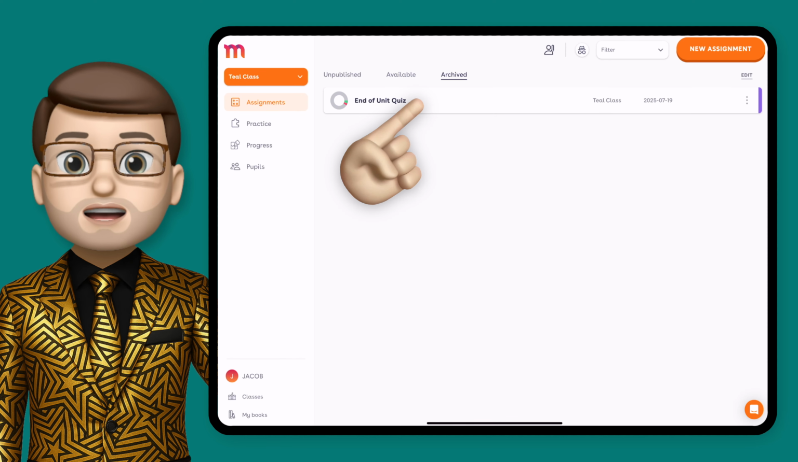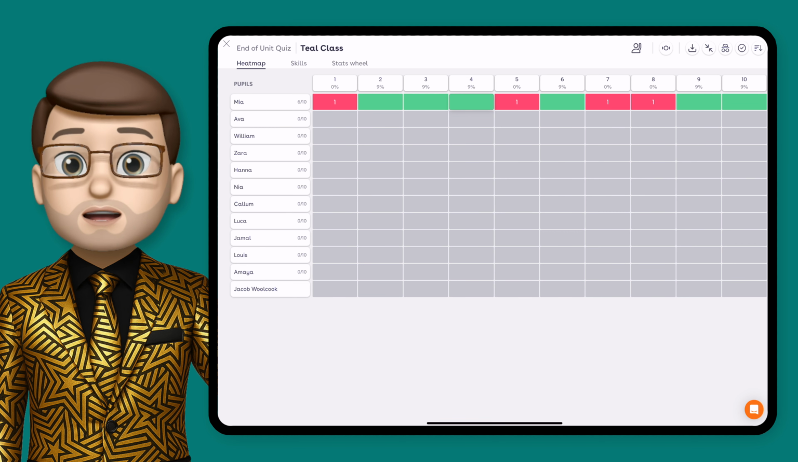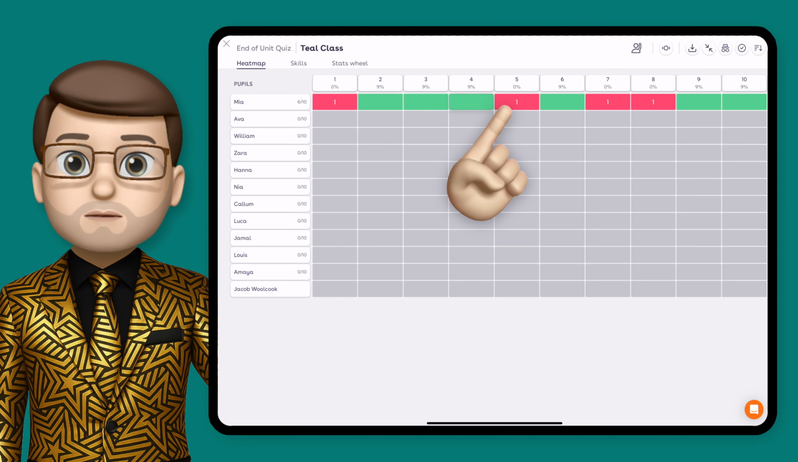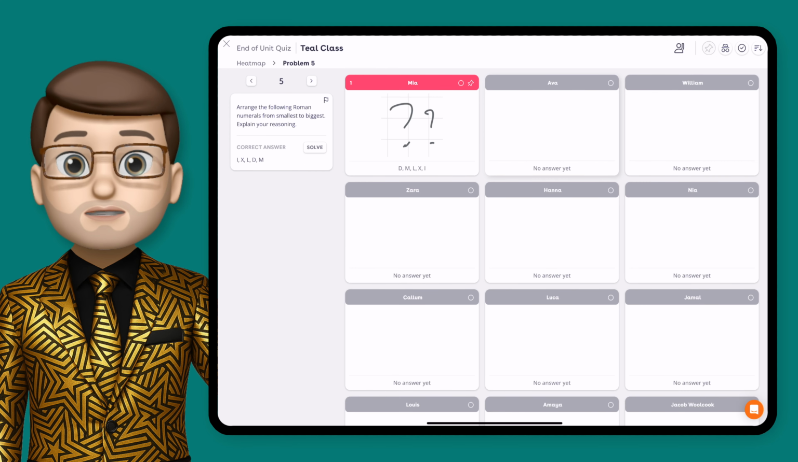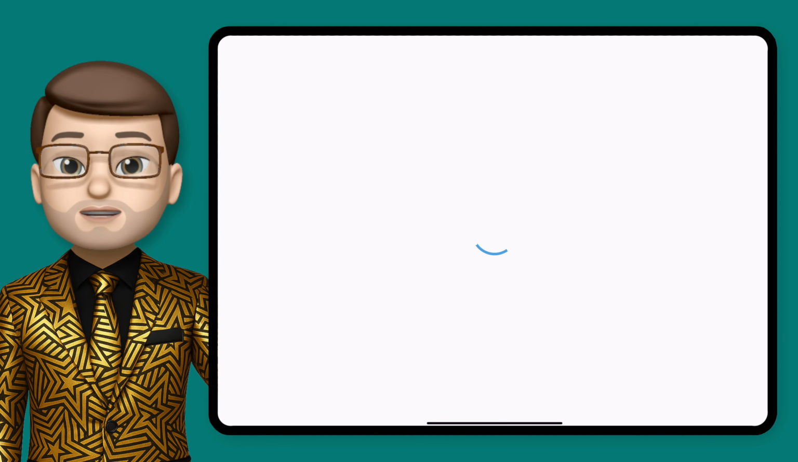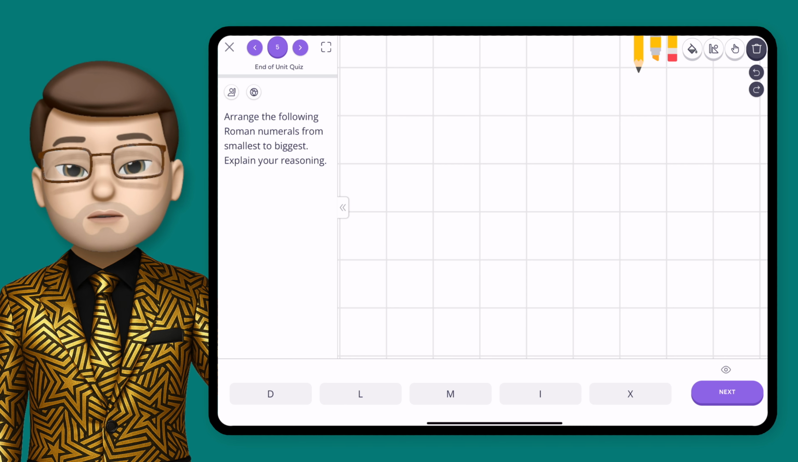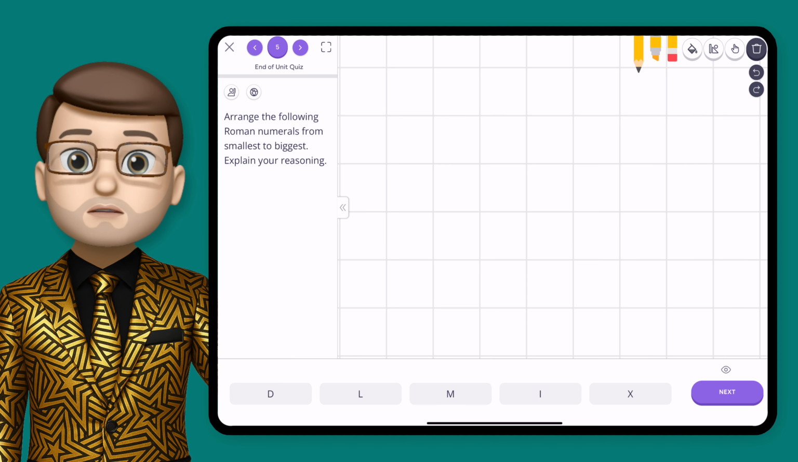For example, here on the heat map, you can see an assignment that our students have been working on, and you can see that there's a few questions here they're getting wrong. Well, if I tap onto the question, I can then simply press solve straight from this screen, which then brings me into that same workflow where my students can watch what I'm doing and I can model the correct solution for them.